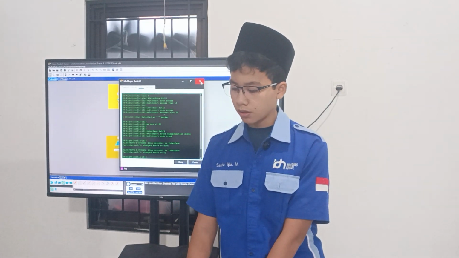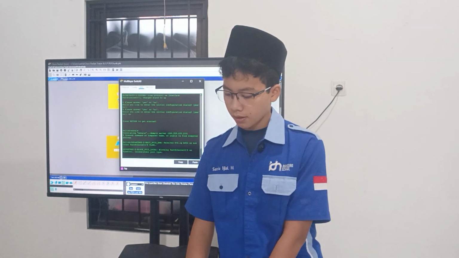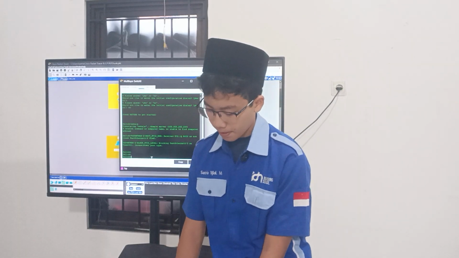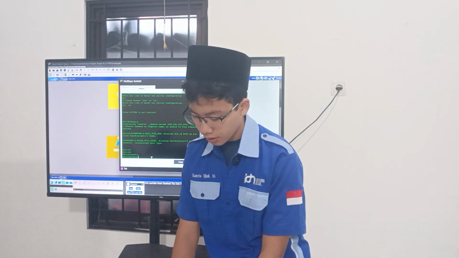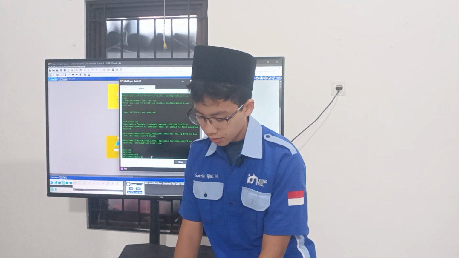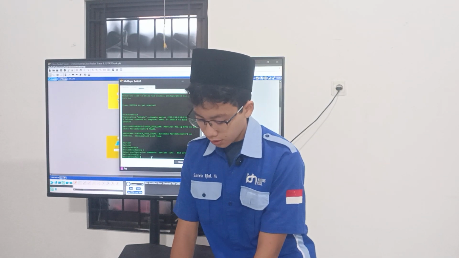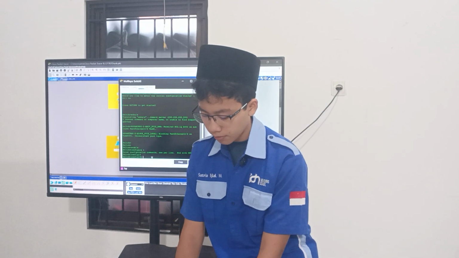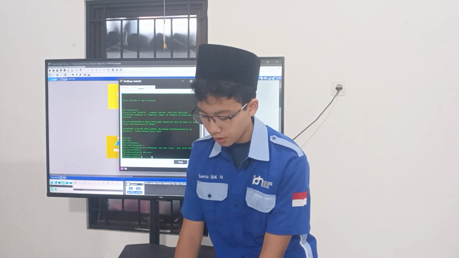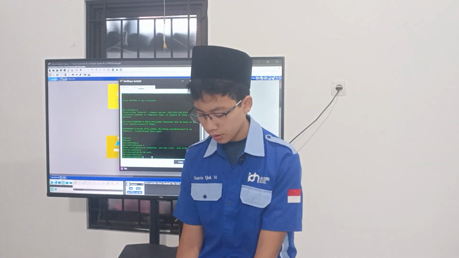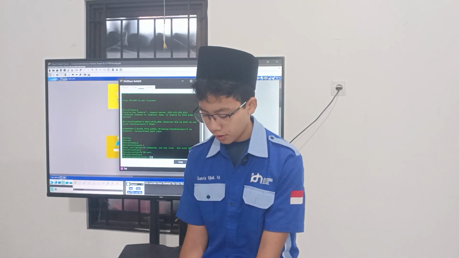Now we can move on to the left switch. Enable, same configuration as before. We set the name, switch left, then make VLANs, VLAN 10.